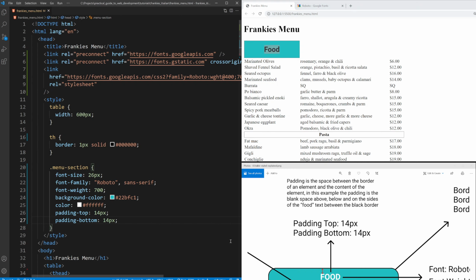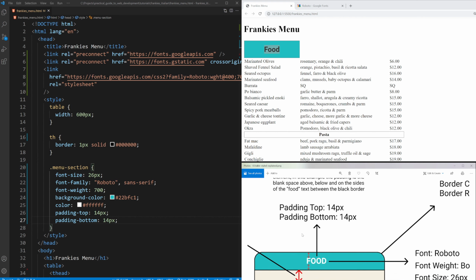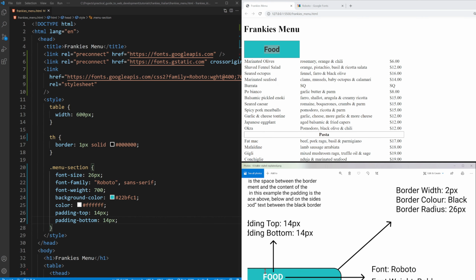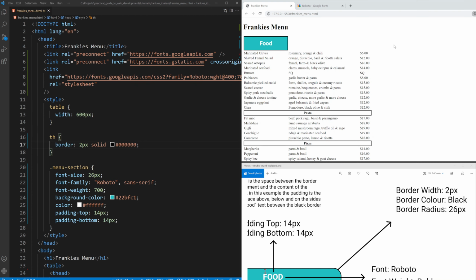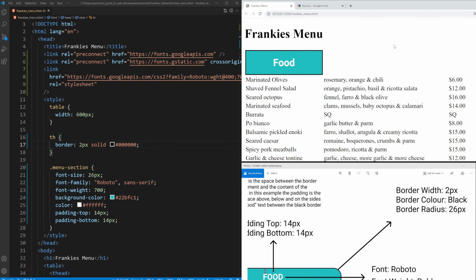One thing I've noticed is our border isn't the same width. Currently our border is set to 1 pixel, but this border should be 2 pixels. So let's fix that. So in the code, we can specify that by putting 1 pixel to 2 pixels. And now that should be, I'm going to zoom in again, make it easier to read.